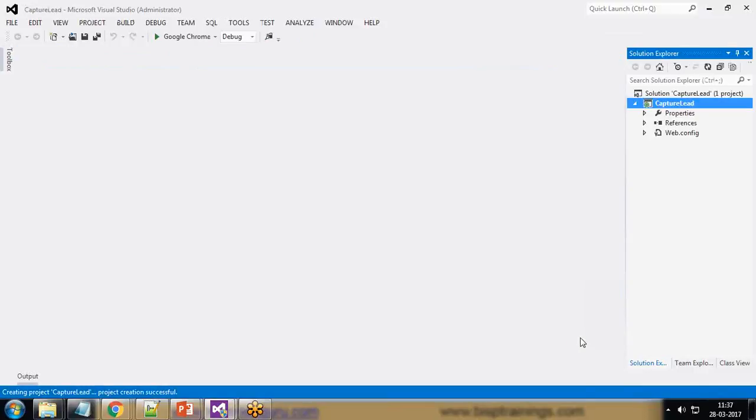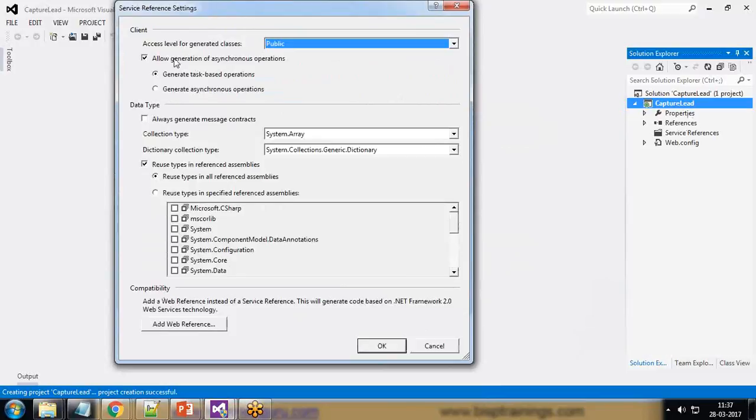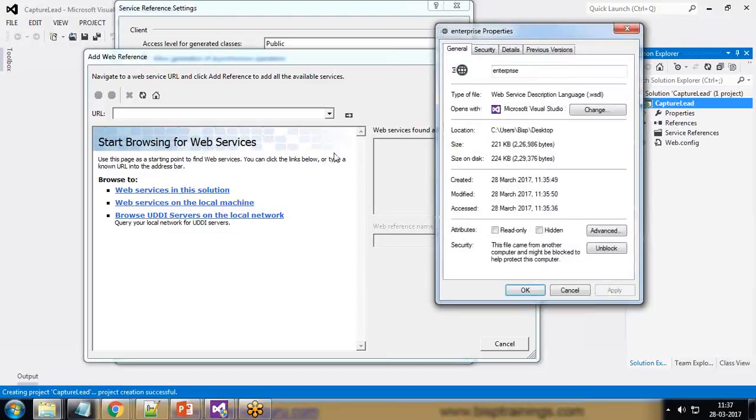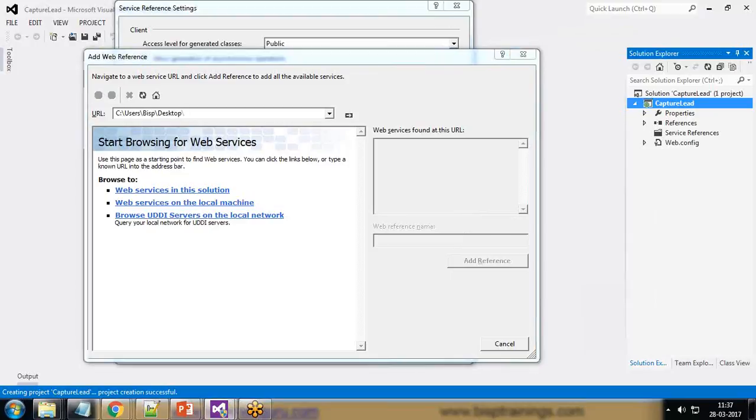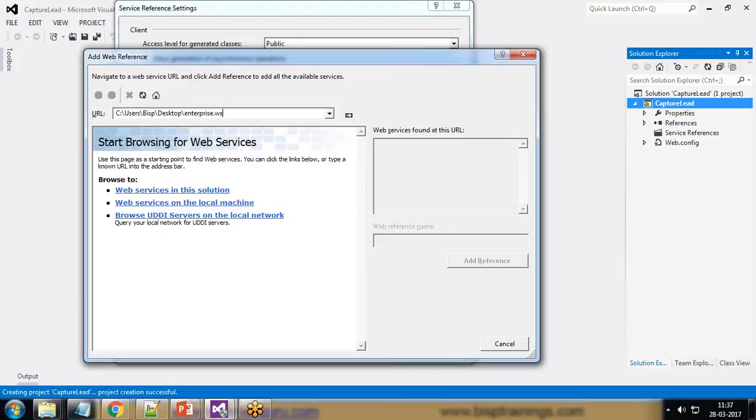The very first thing we'll be doing is adding a service reference for that SOAP. So right click, Add Service Reference. Here click on Advanced. The settings which are coming here right now, just leave them as they are, don't change them. Click on Add Web Reference, and we'll be requiring a URL, the URL for this enterprise WSDL. The URL is the C drive, Users, Desktop, and I just paste it, /enterprise.wsdl, and click on Next.